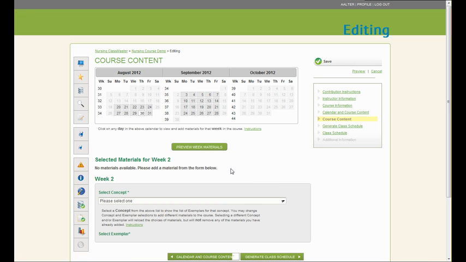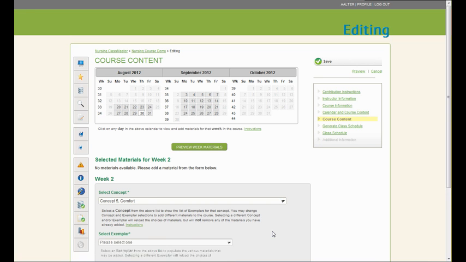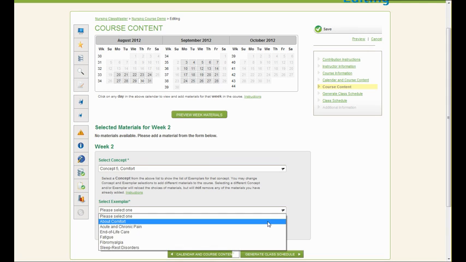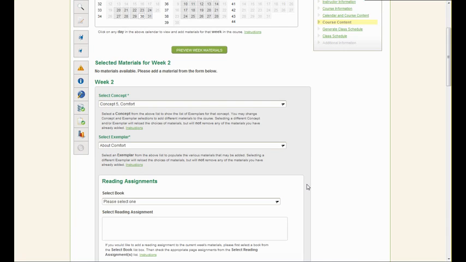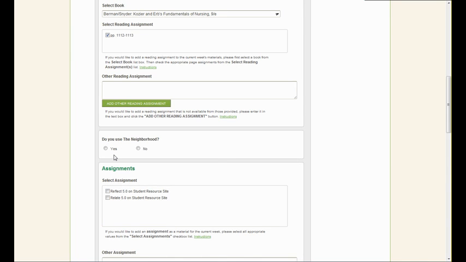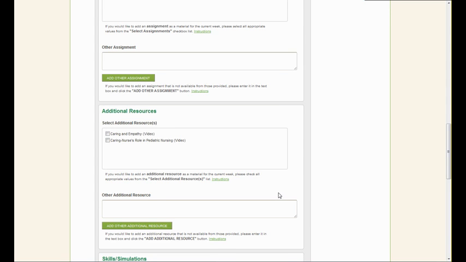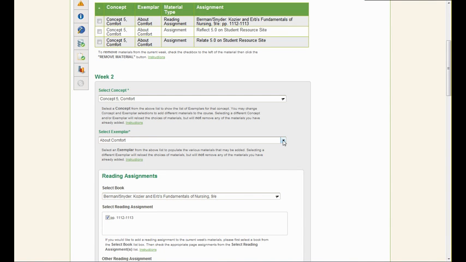day in week 2 from the list above and then selecting a concept and exemplar as before. Note that there will be new reading assignments and other options for materials that appear as we have selected a different concept and exemplar. And in this particular concept and exemplar, there are skills and simulations that are available.